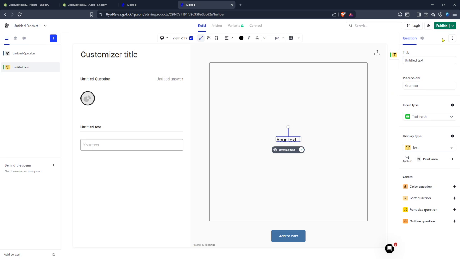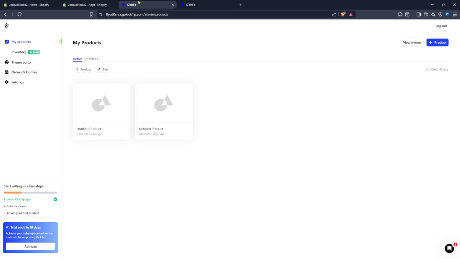When everything is ready, click Publish. Publishing pushes your configuration live so customers can start customizing on your storefront. After publishing, view the product on your site and try a quick end-to-end test. Select options, add to cart, and verify that the details and pricing appear as expected. That's it, your Kickflip powered product is live and ready to wow shoppers.